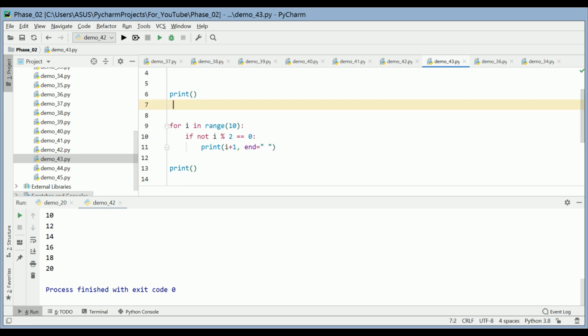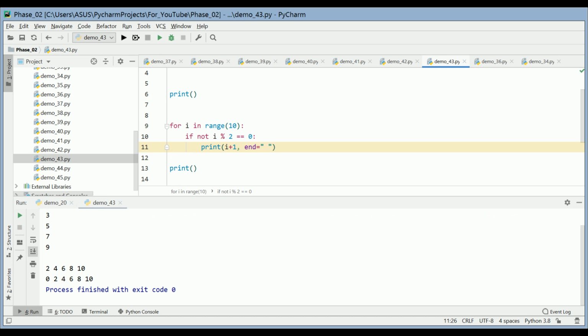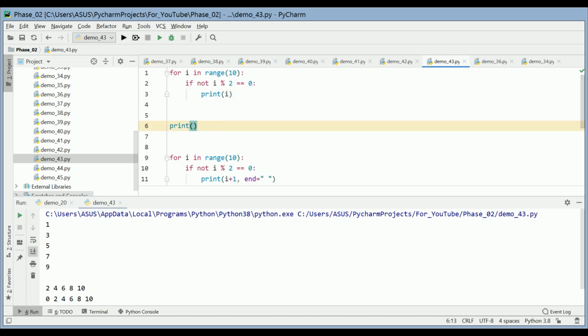So here I manipulated one thing. Okay, I select odd numbers, but I add 1. So with a manipulation, I obtain even numbers, and with leaving some space. Okay, demo 43. Just as I said, odd numbers are printed up to 10. 10 is an even number, so it's not included.